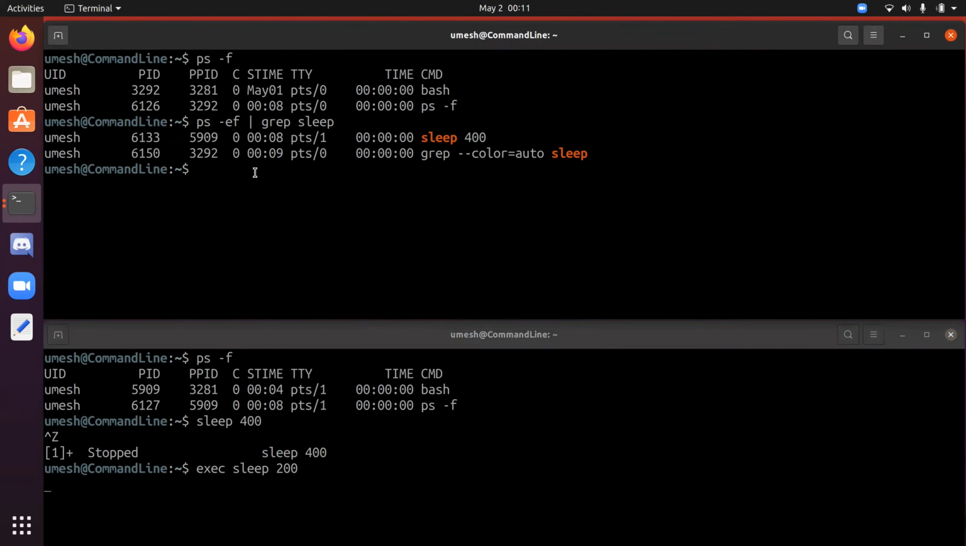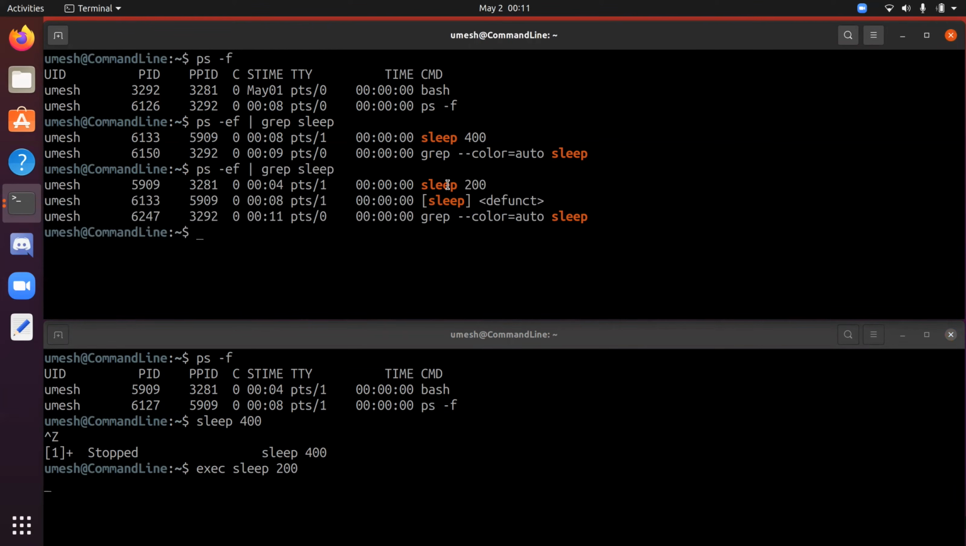which we can verify by going into terminal one again and running the ps -ef grep command one more time. So in this case, sleep 200, which is the command that we ran with exec, has process ID of 5909 and parent process ID of 3281. So 5909 is the same PID as the bash.